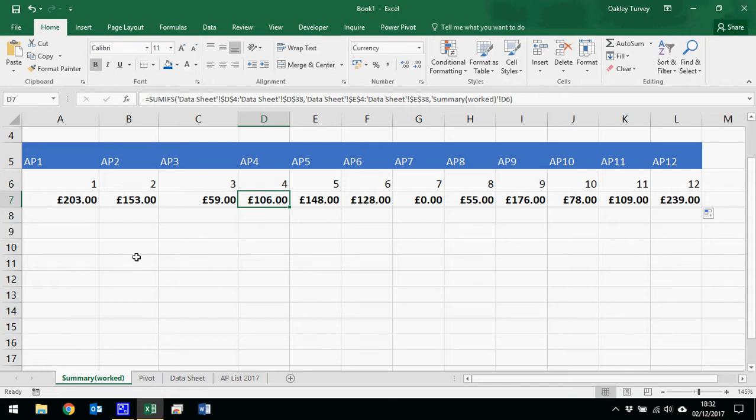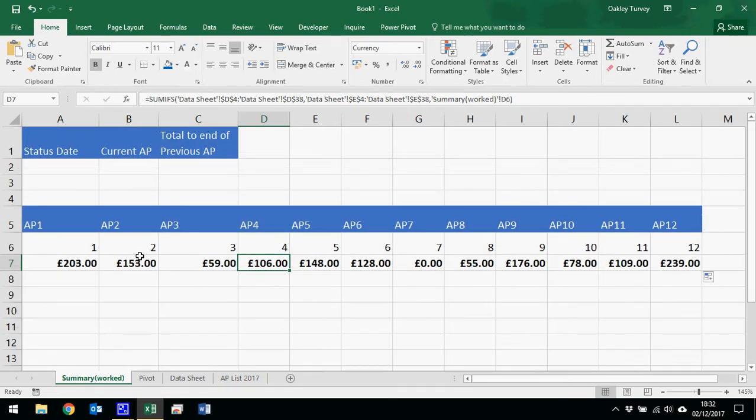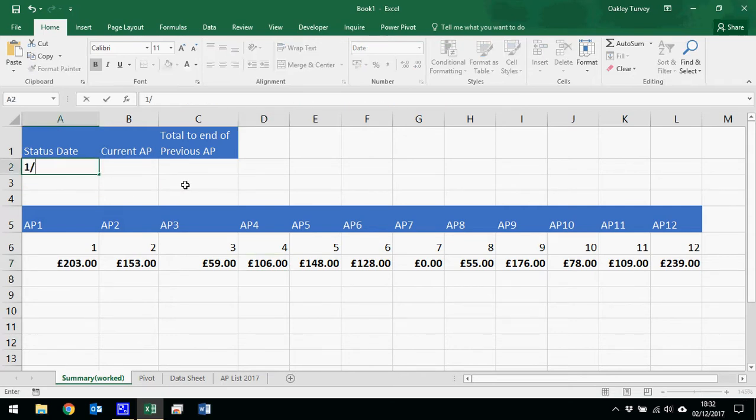Now the question itself was actually slightly more complex than this, because what it was at a given status date, so for example the 1st of the 7th 16, what is the current AP and what is the sum of all the previous APs but not including the current AP. So first of all, what we can do is we can look and see how we can work out what the current AP is.